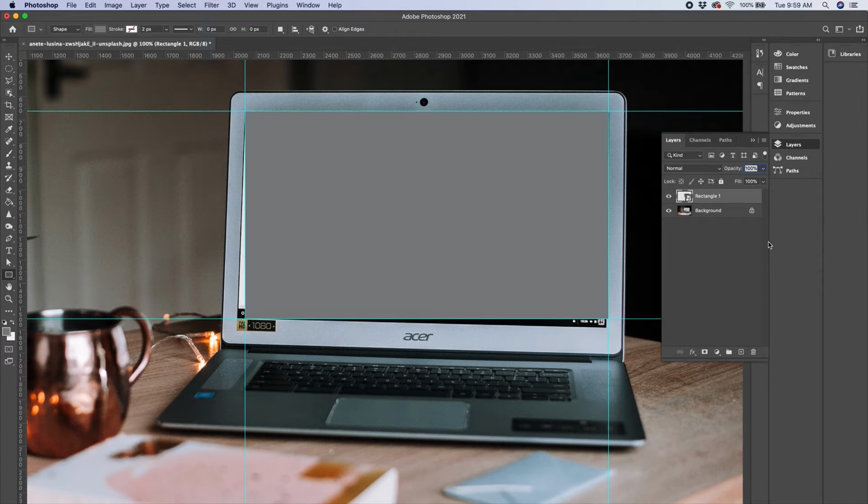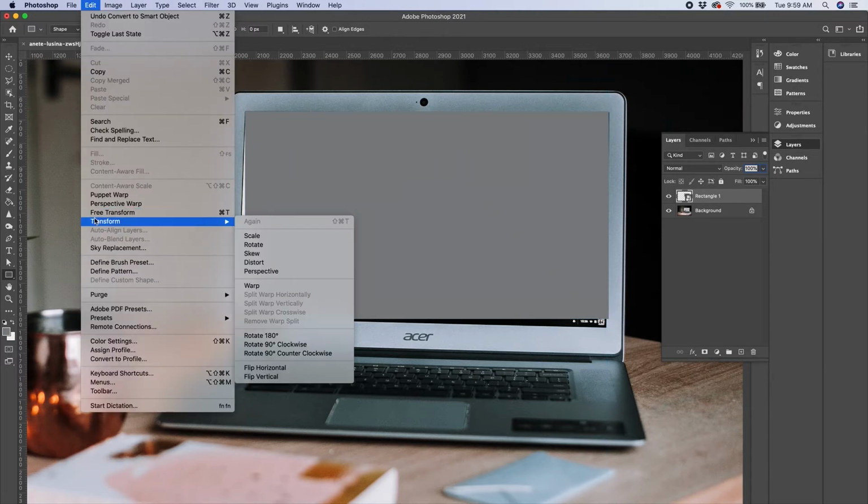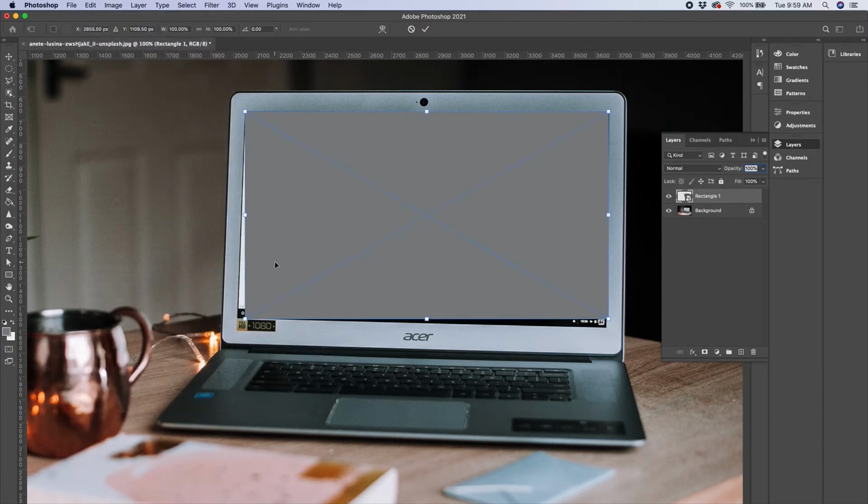I'm going to hide my guides now by hitting Command and then the colon key that shows and hides the guides. And then I'm going to go to Edit, Transform, Distort, because what we need to do now is make this so it fits perfectly within this box. So it's not a perfect rectangle. We need to distort it a little bit in order to fit.